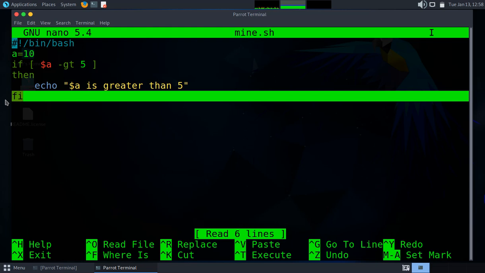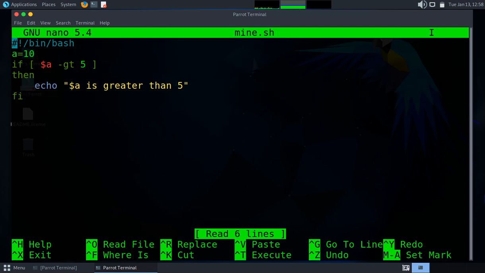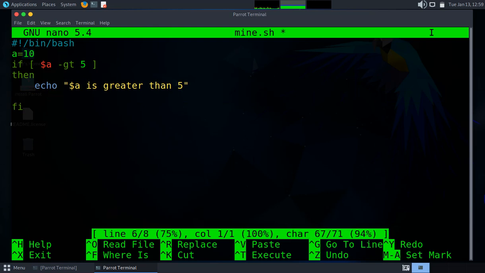Let us take a look at the if else statement. If you want to run an alternative command when the condition is false, we can use the else keyword. So we can now come down here and do something like this. We use the else keyword, then below the else, with a tab, we echo out "$a is not greater than 5".